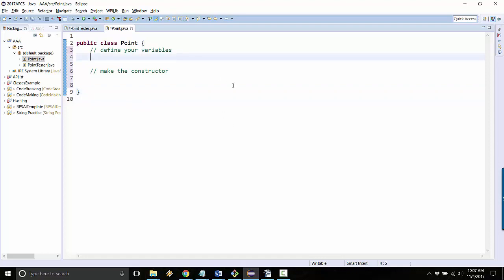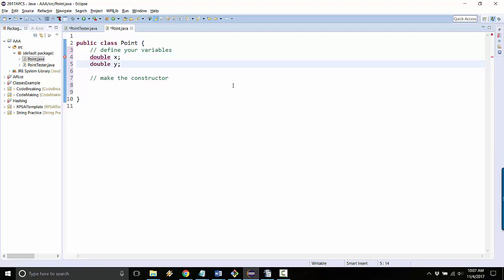All right, I'll show you my solution. You might want them to be ints, or you might want them to be doubles. I guess I'll make them doubles. So I'm going to make a variable for X and a variable for Y. Those will be the X and Y for my points.